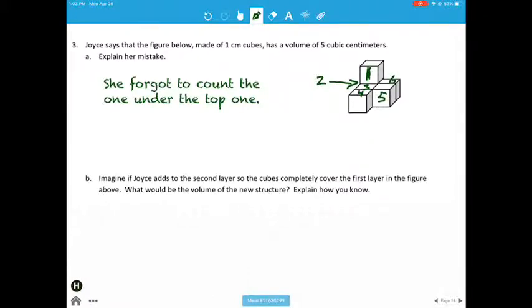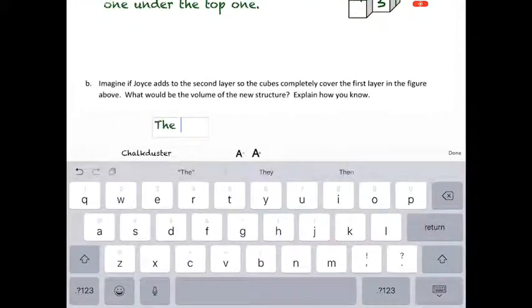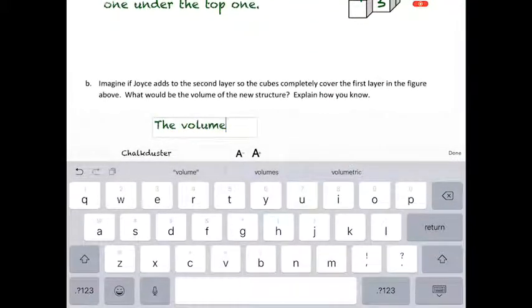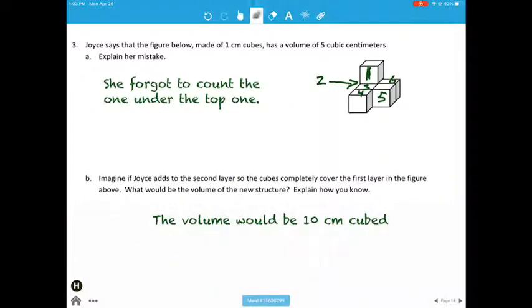Okay? Now imagine if Joyce adds to the second layer so that the cubes completely cover the first layer in the figure. What would the volume of the new structure be? Well, that is easy because the bottom structure would be 5. The volume would be 10 centimeters cubed. Okay, so the answer is 10 centimeters cubed.